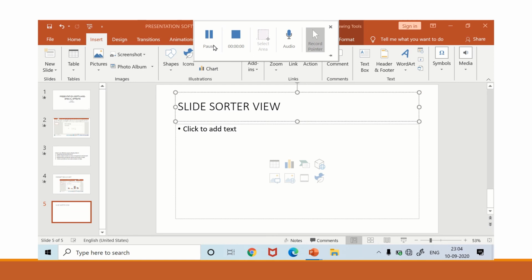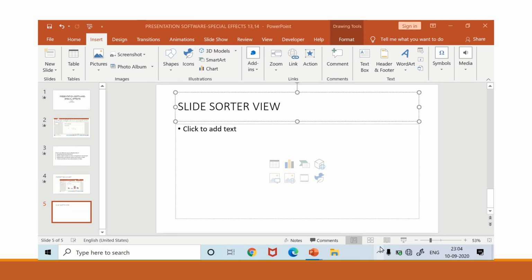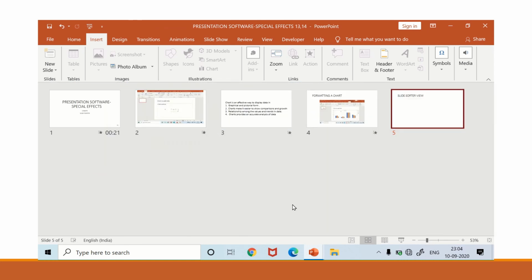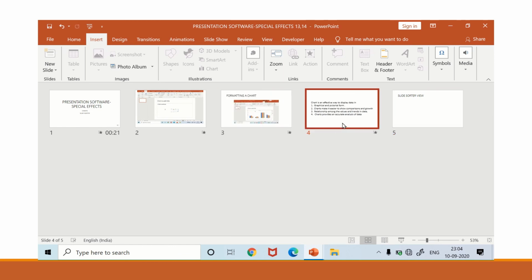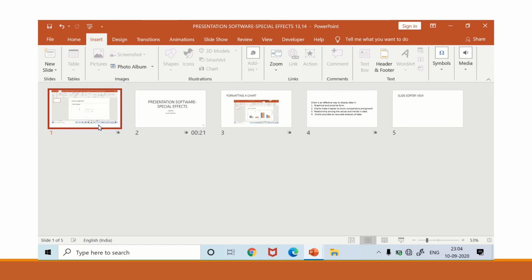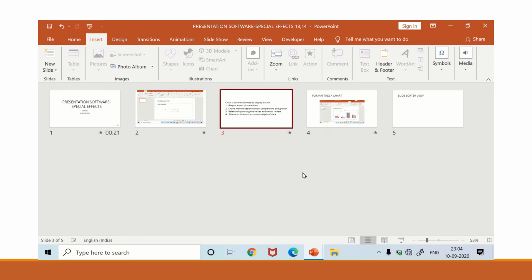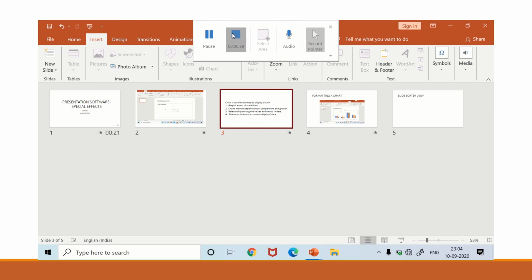Children, if we have to change the order of the slides, as you can see in the presentation, there are 5 slides. So we have to go into the slide sorter view. We can go into slide sorter view in 2 ways, from the status bar and from the View tab. Here you can see there are 5 slides, and we can drag the slides from one place to another. This is how we change the position of the slide in slide sorter view, that is by dragging them.